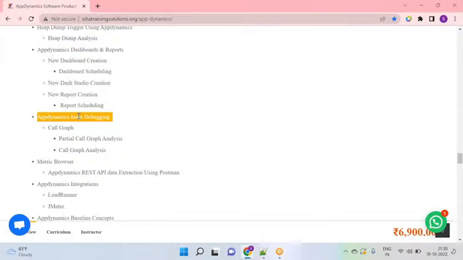Okay, so there is a concept called call graph analysis. There are two types of call graphs: one is the partial call graph and the other is the full call graph. What is a partial call graph? What is a call graph? How do you do the analysis? In what situation do you use what data? All those things we are going to discuss during the issue debugging session.